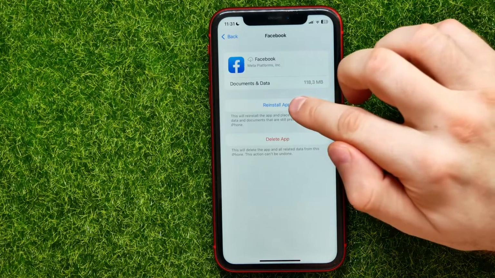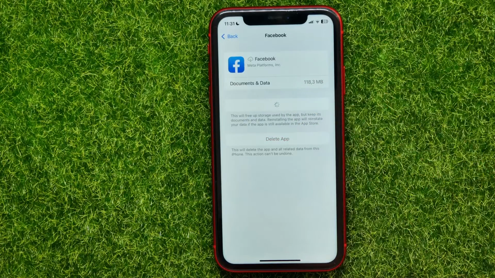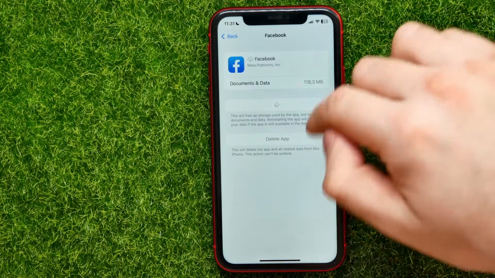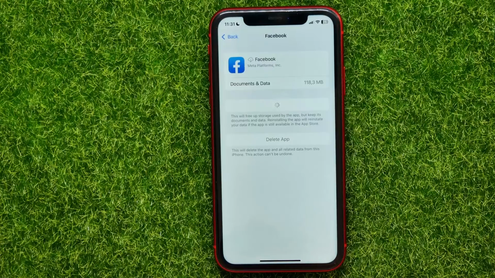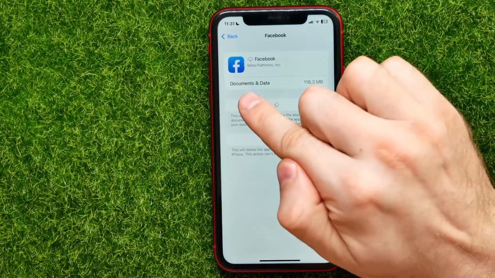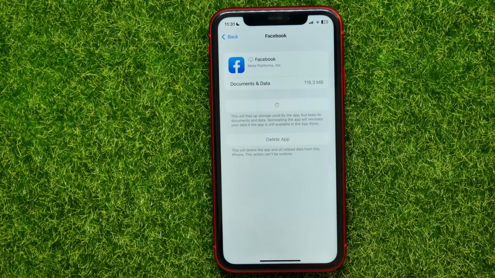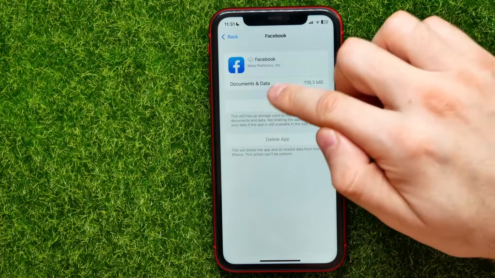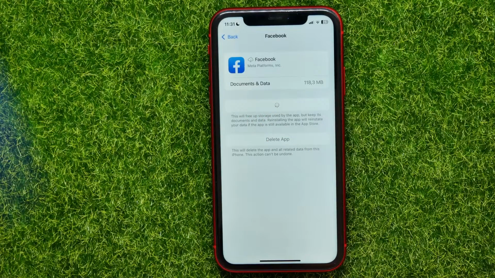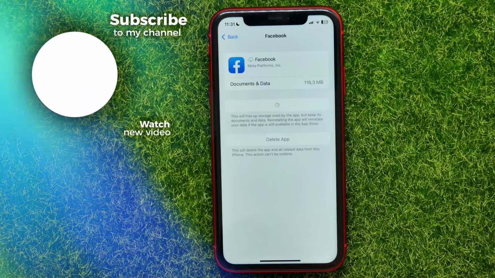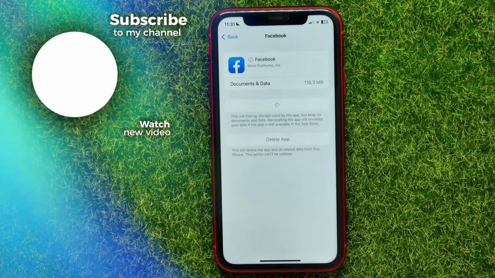Now you can hit Reinstall App, and after this process is complete you won't even need to enter your login data because all documents and all data were saved on your device. So just wait for the reinstalling process to complete and then continue using the Facebook app as before.